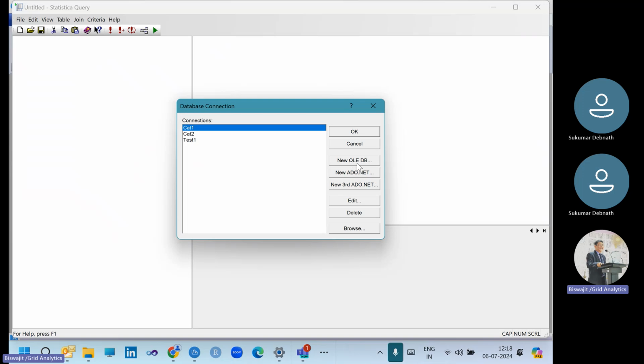Here you see new OLEDB. OLE stands for object linking and embedding. This is an extension of the ODBC. What does it mean to you? Most of the standard databases like Oracle and SQL are compliant to the OLEDB.